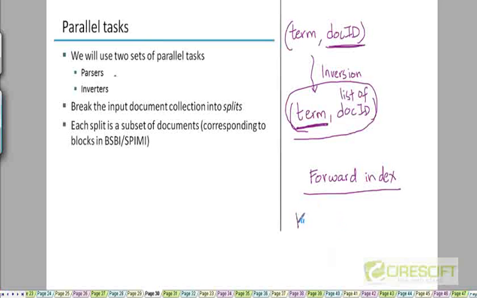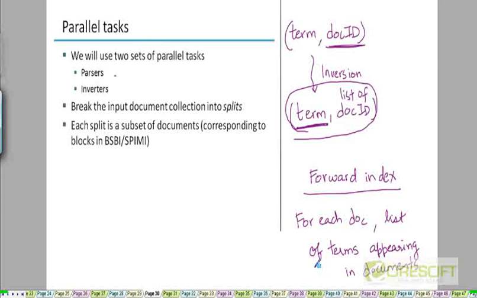So a forward index is an index where for each document you have a list of terms appearing in it. So the dictionary is now going to contain document identifiers, and then you're going to have a list of terms appearing in the documents in the postings list. And you can imagine these lists of terms to be sorted in lexicographic order. So if I want to find out whether a particular term appears in a document or not, I can use the forward index. I can look up the postings list of that document and find out whether the term appears in that postings list or not. And if the postings list is sorted lexicographically by terms, and if it's implemented as an array, then I can use something like binary search to quickly determine whether or not the term appears in the document.